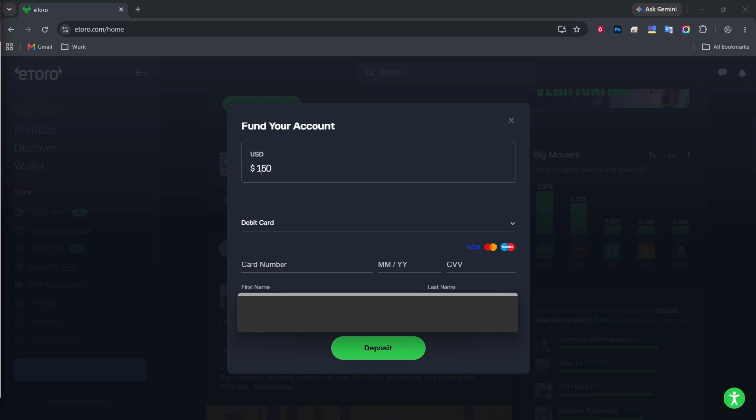Next, enter the amount you wish to deposit. It's essential to double-check this amount. You want to make sure it aligns with your investment goals and budget. Remember, the first deposit amount can vary based on your country, so keep that in mind. After the initial deposit, most additional deposits require a minimum of $50, while bank transfers generally have a $500 minimum.